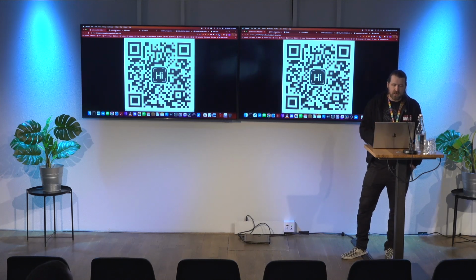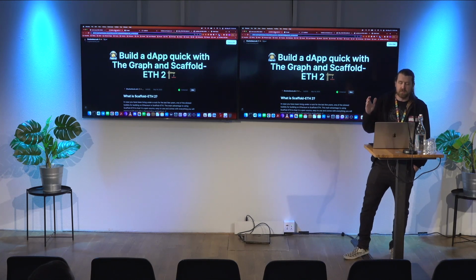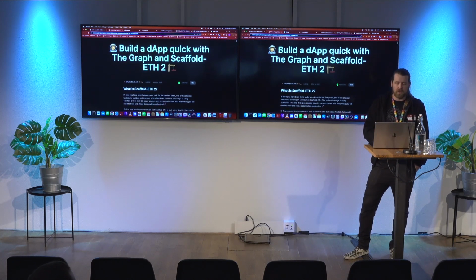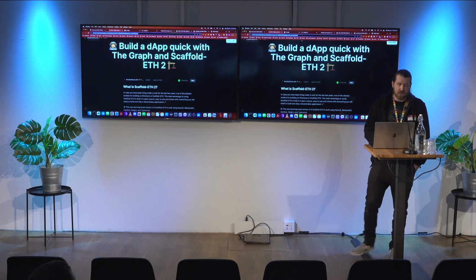Anyone who's interested, I wrote a Mirror XYZ post about Scaffold ETH 2, and more specifically about our integration with the graph. This would be a really cool walkthrough if you're interested in building a dApp. A lot of the stuff I'm going to go through is in here, at least some of it. I'm not going to get into the graph because I only have a limited amount of time, but this will be a good resource if you want to learn how to build a dApp and use the graph as well. This is a really good walkthrough, so I'd highly recommend that.